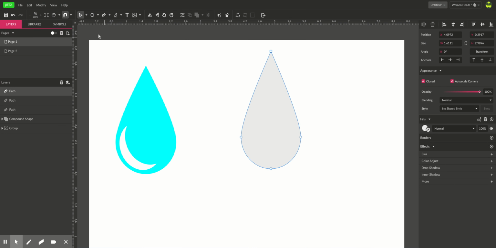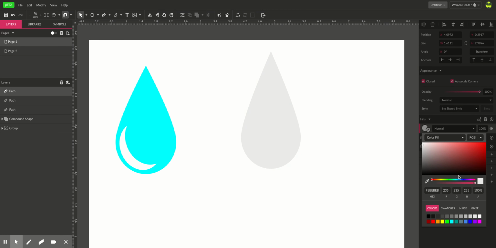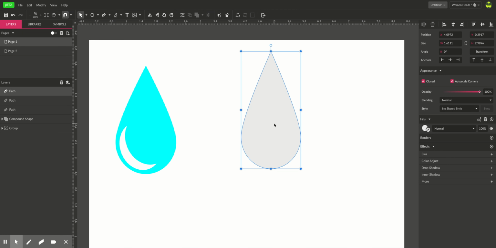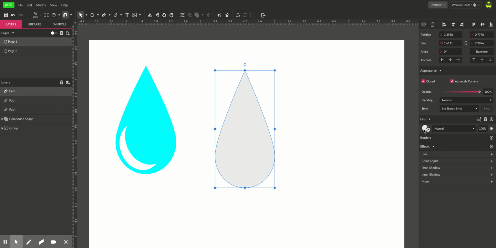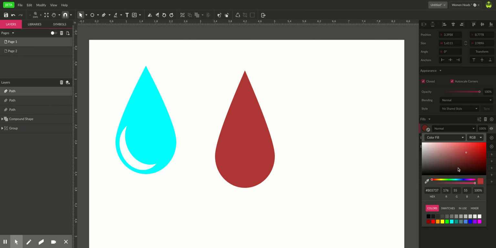That's my teardrop shape. I'm gonna go back to the pointer tool and change the fill to a different color, hopefully. Oh, there we go. All right, so we have a blue color, great.